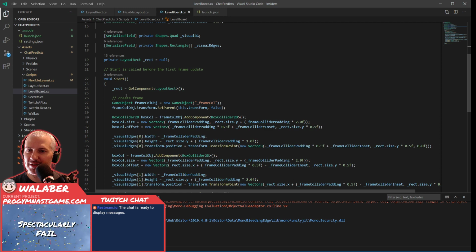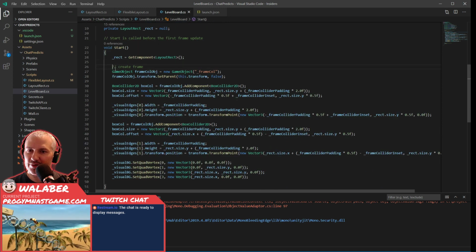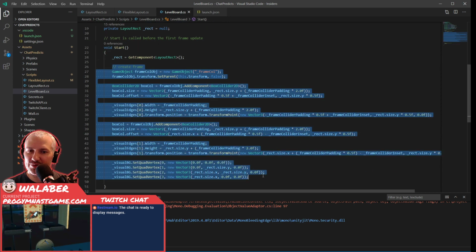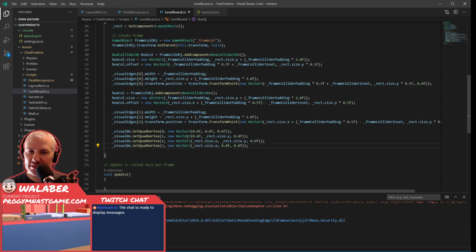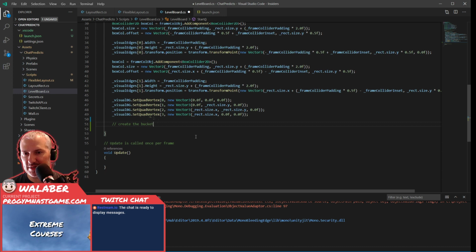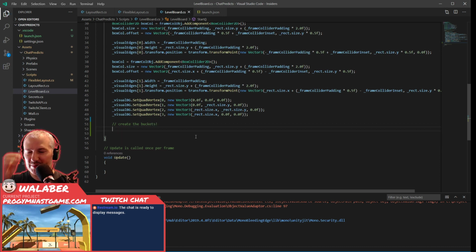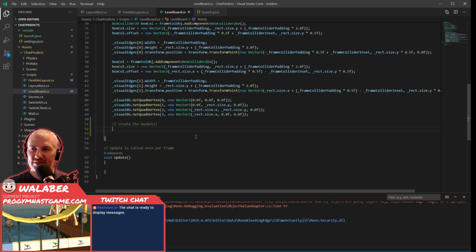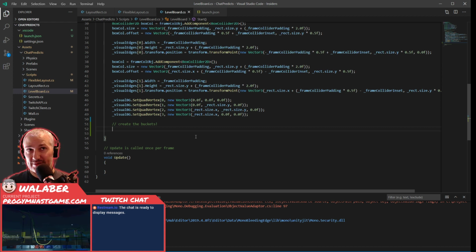It does a bunch of stuff right here. On start, we're creating colliders and visuals for the frame of the level. And now down here, we can create the buckets. We're ultimately going to need to create the colliders that separate them, as well as triggers to detect when the ball has actually entered in.